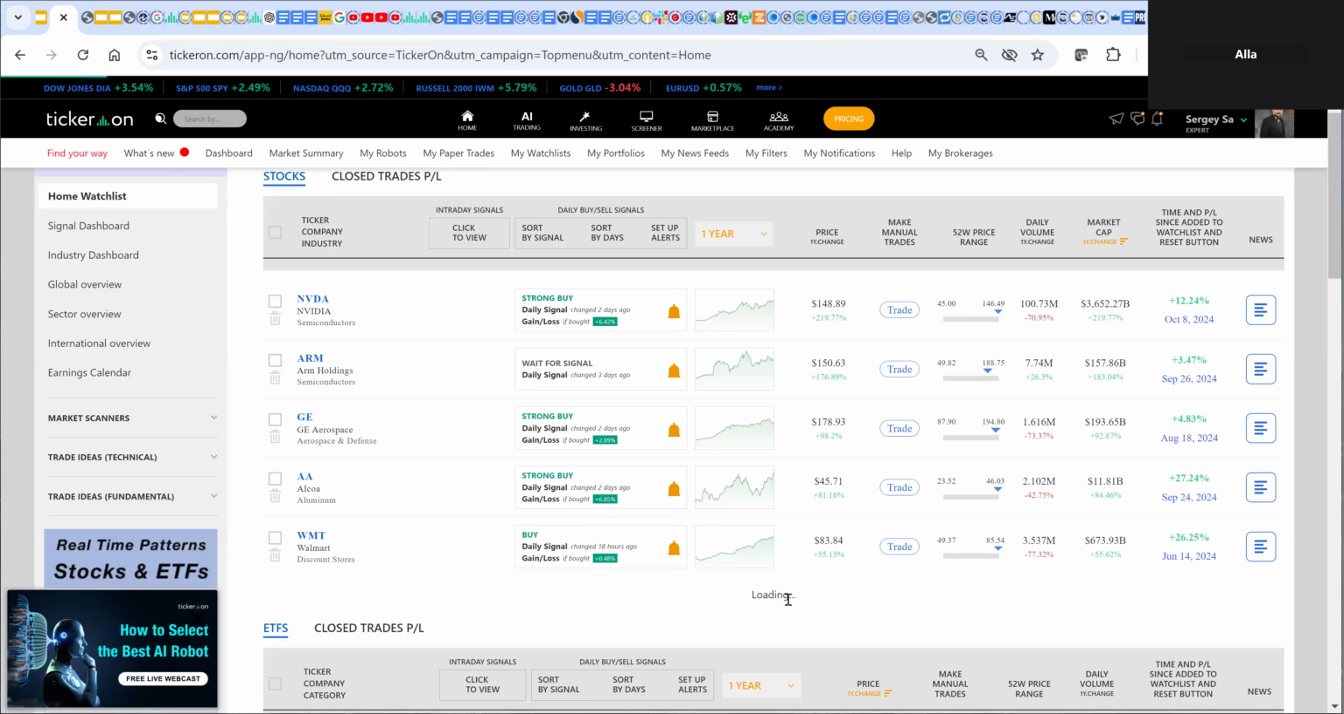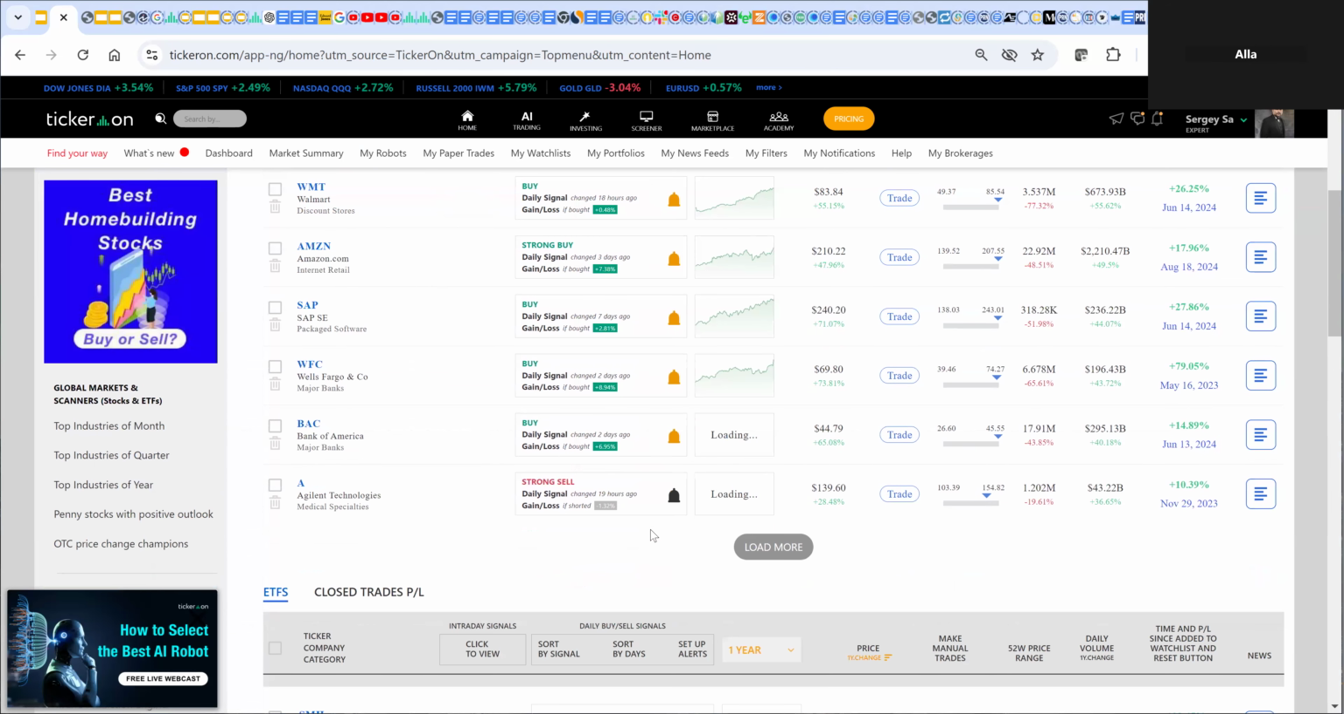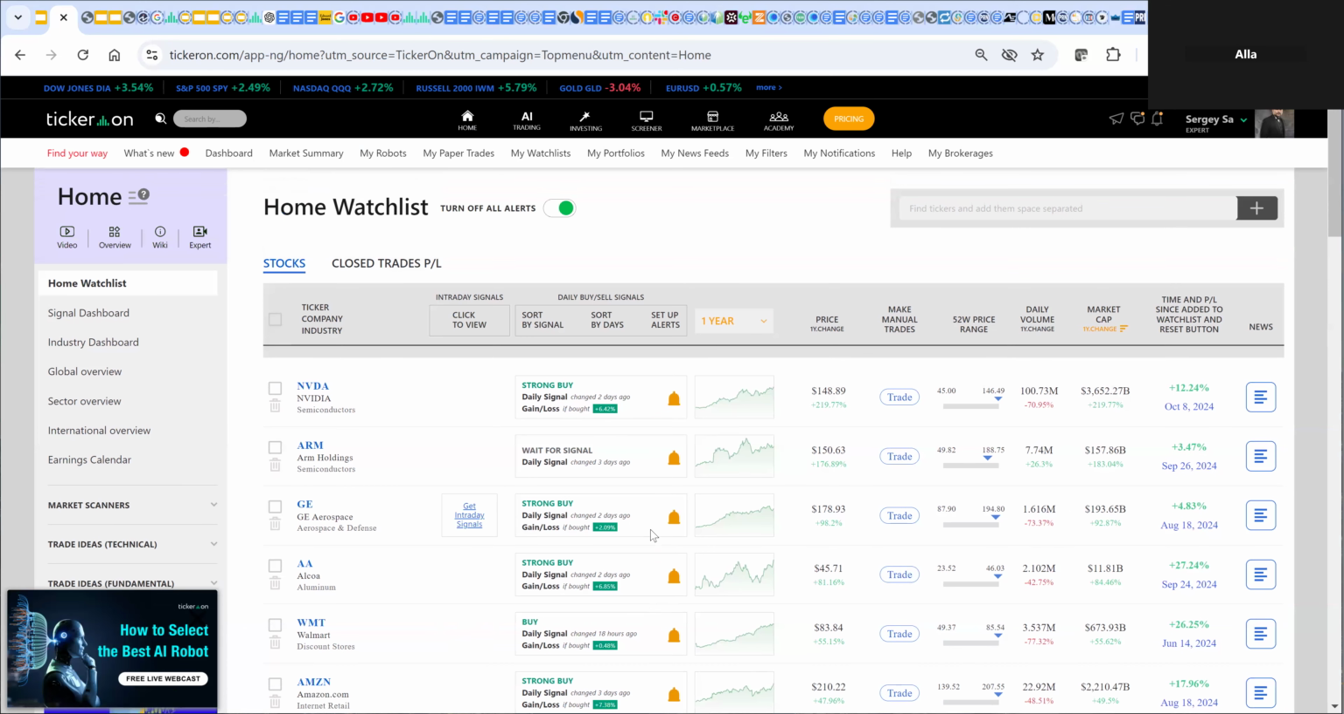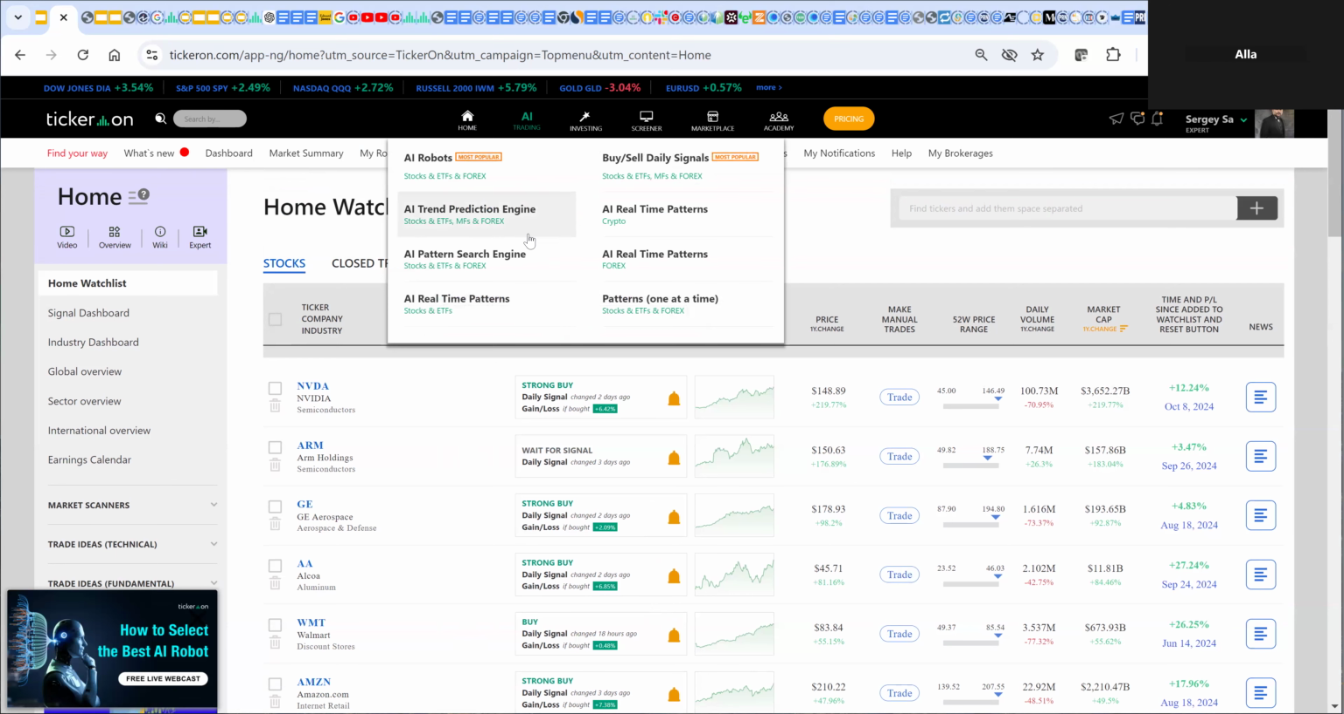Okay. Green means you could have made money if you would have caught these signals. So let's load more and see. You see, it's pretty much in good shape as self-made robots. To find the tools, you go here, AI trading, and these are the tools you can use. As you can see, trend prediction engine, pattern searching, real-time patterns for stocks and ETFs, real-time patterns for crypto and forex, and some patterns one at a time. And this is the buy, sell daily signals.